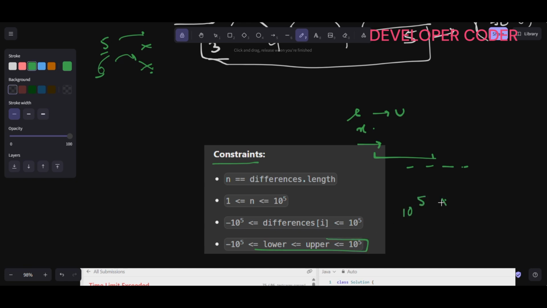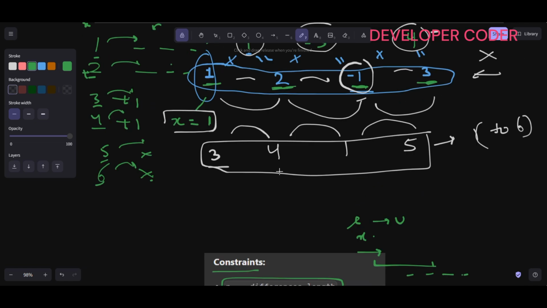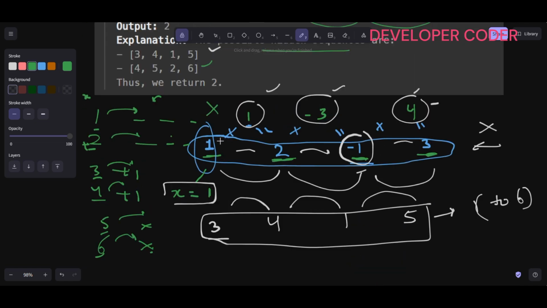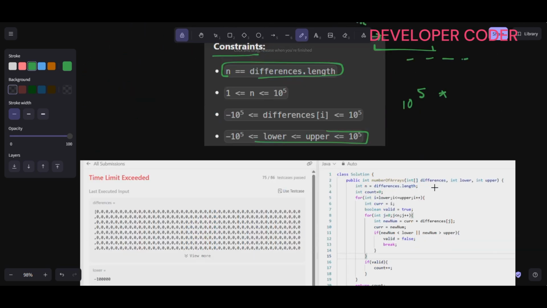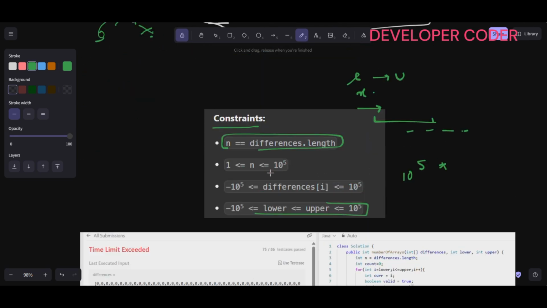Inside this, you are also going to iterate over the whole differences array. Here you just add: you do the addition, get the next element, then add the next difference element, and so on. So you are iterating over all the n elements, and this n value is also 10 to the power 5. So definitely you will get a time limit exceeded error in this case. So this is not the best approach. This is brute force.